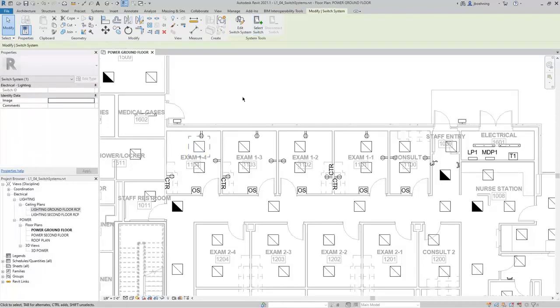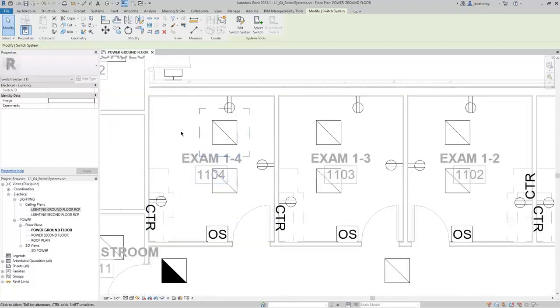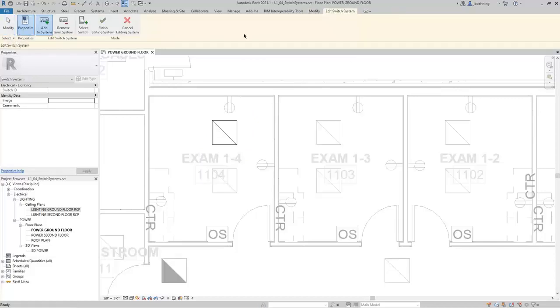When you do, a switch system is created. And currently, just the light fixture that I had selected belongs to that switch system. At this point, you can click Edit Switch System, and Revit goes into Edit Switch System mode. In the contextual ribbon, there is an Add to System and Remove from System tool. With Add to System selected, I can select the other lighting fixture in the room, and then I can click Select Switch and select the occupancy sensor.